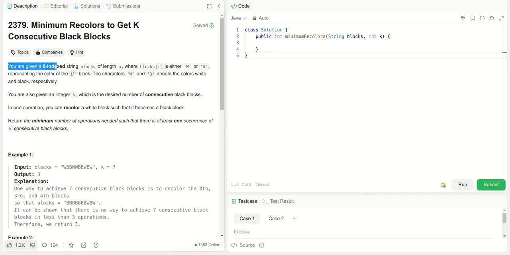You are given a zero indexed string blocks of length n, where blocks[i] is either W or B, representing the color of the ith block. The characters W and B denote the colors white and black respectively. W means white, B means black.